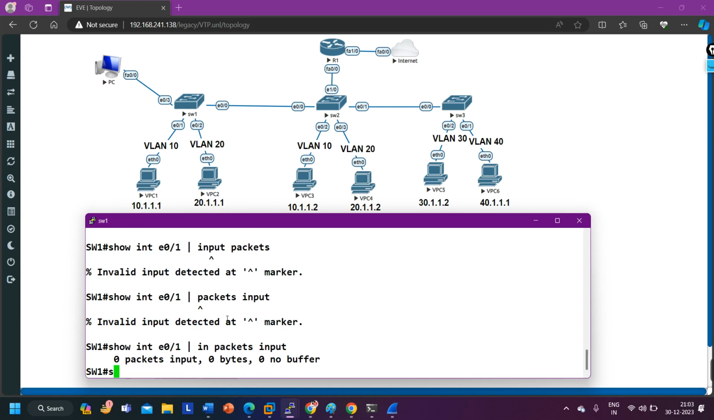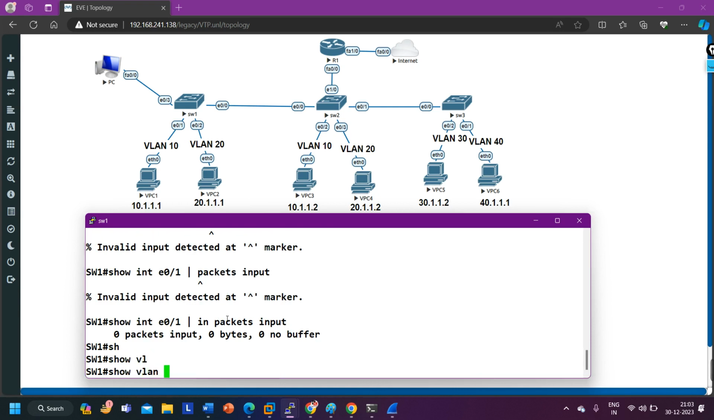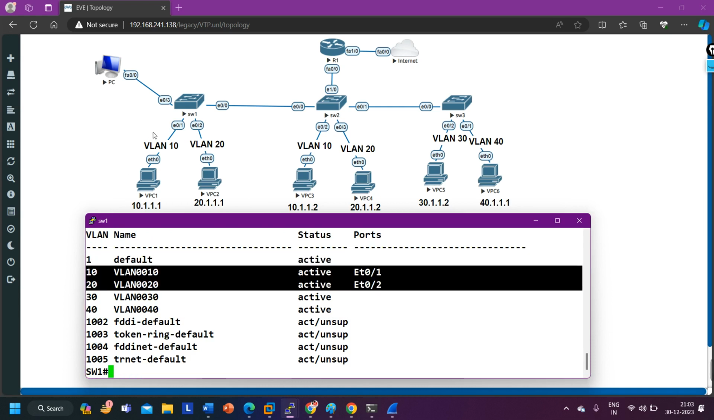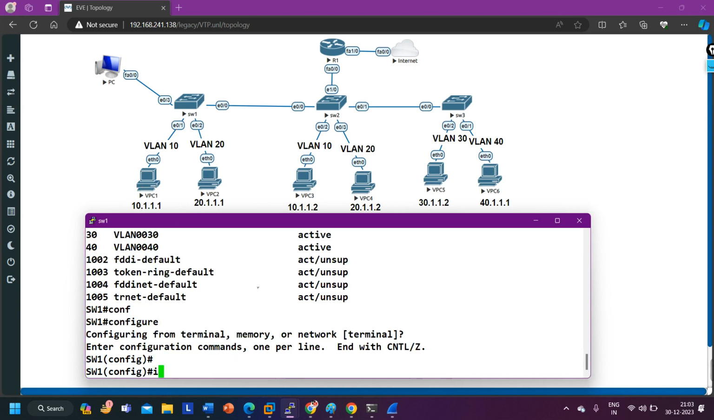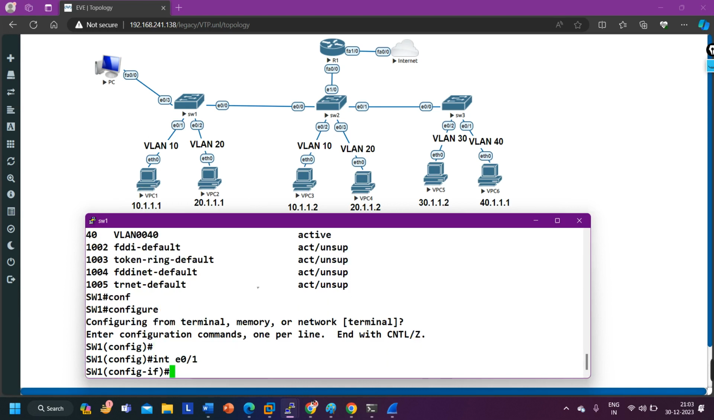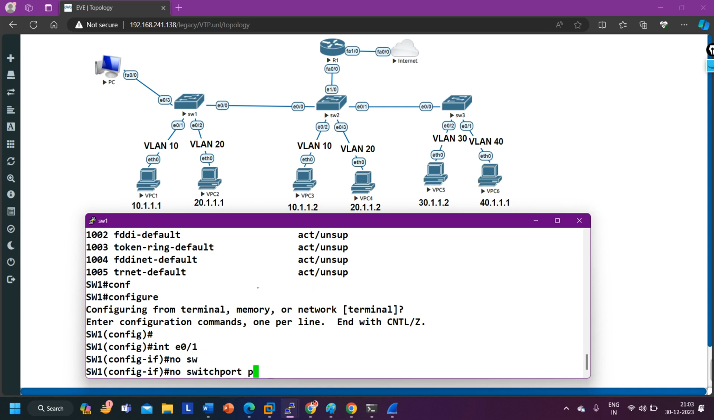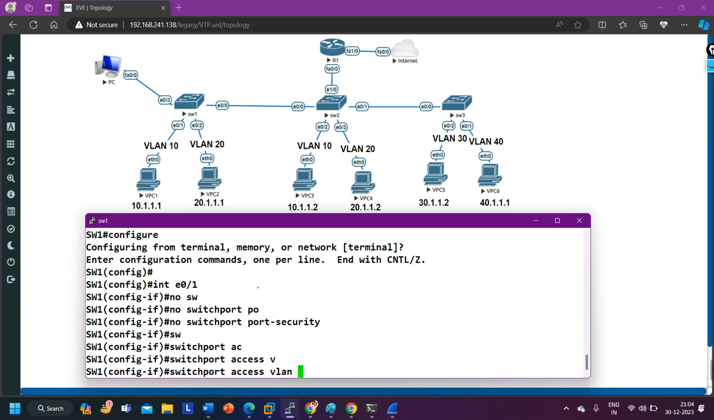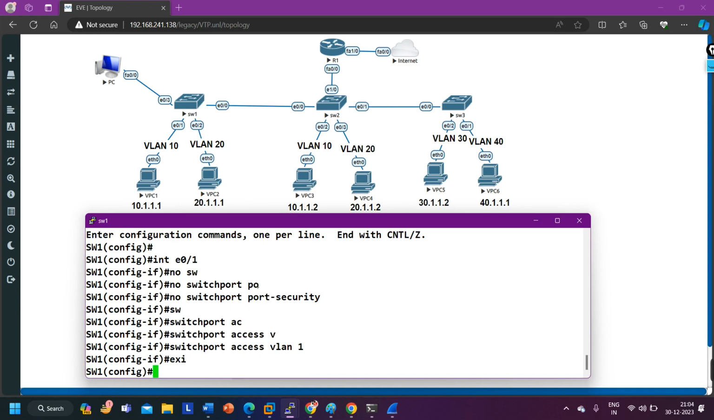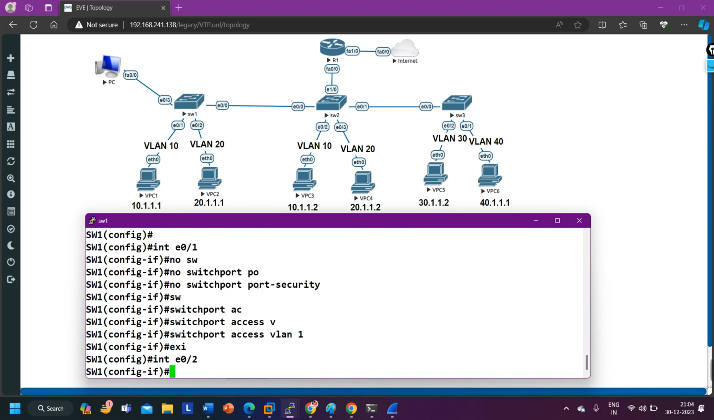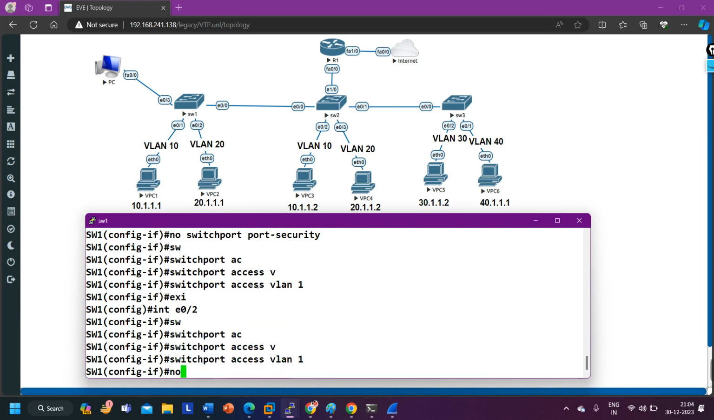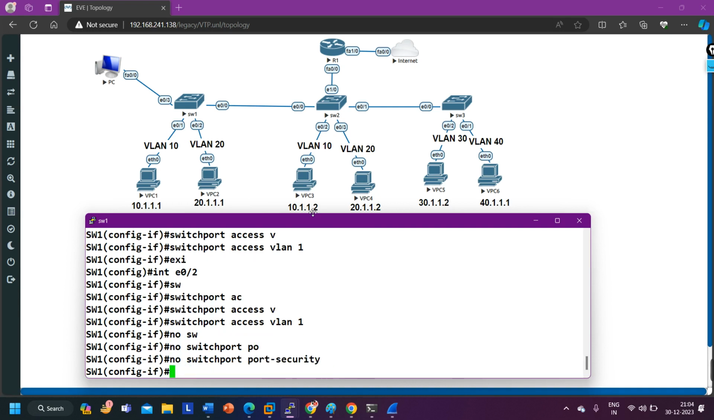So we have 0 packets here. Let me check one more thing here. I am going to remove the VLAN configuration. I am going to put these two interfaces in the same VLAN so that PC1 can communicate with PC2. So interface E0/1, no switchport port-security, and switchport access VLAN 1. Interface E0/2, switchport access VLAN 1, no switchport port-security.